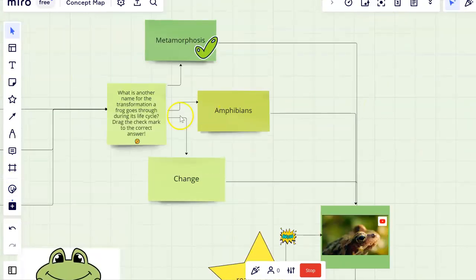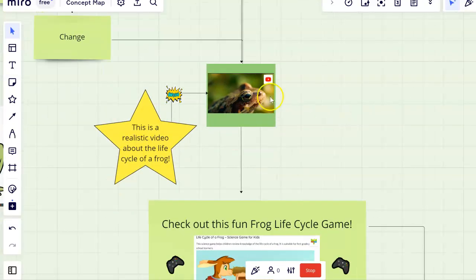The next question asks them what is another name for the transformation a frog goes through during its life cycle. They will use this check mark to answer the question. From there, I also included a realistic video so students can see what this looks like in real life, and maybe they've seen it before in ponds and so forth.